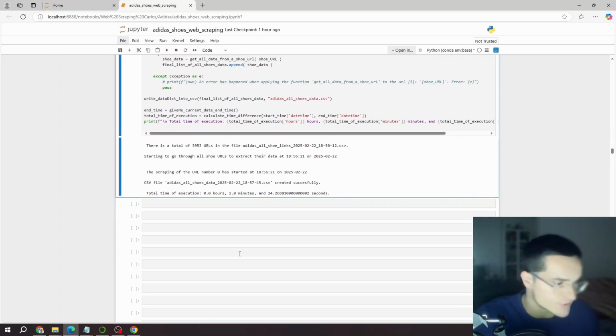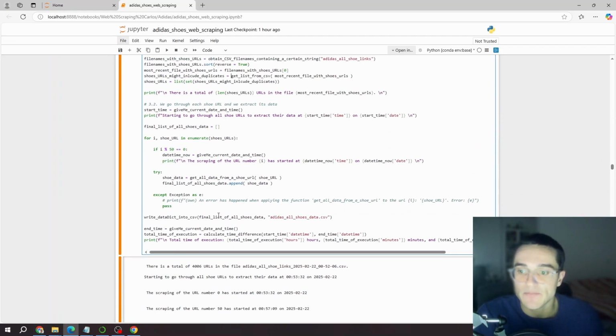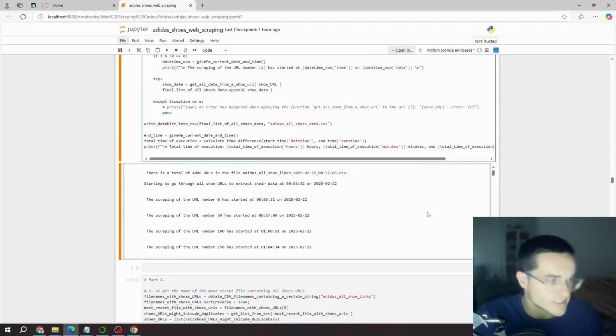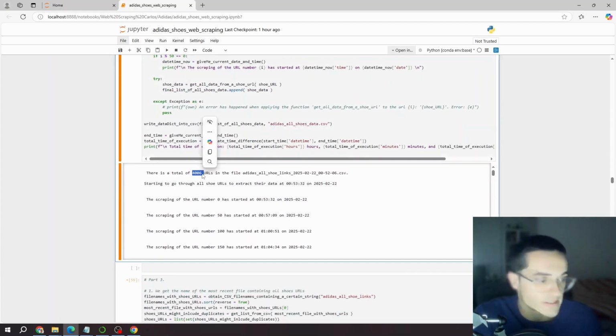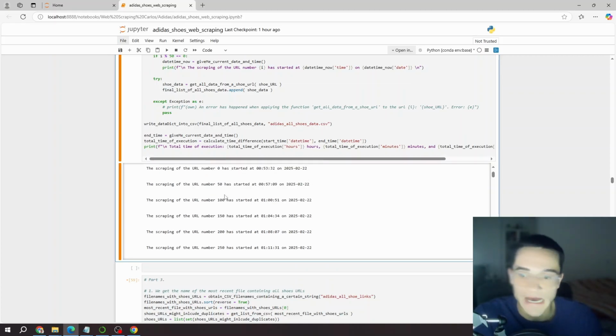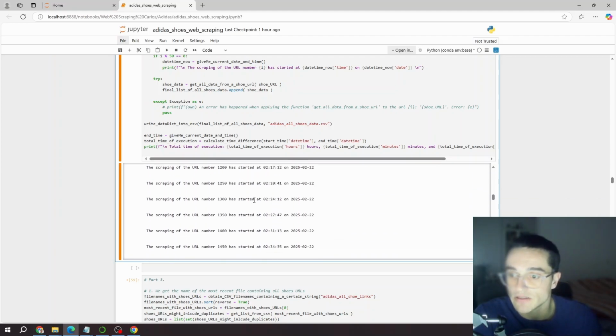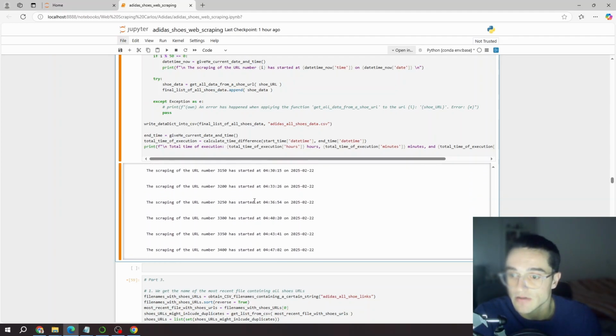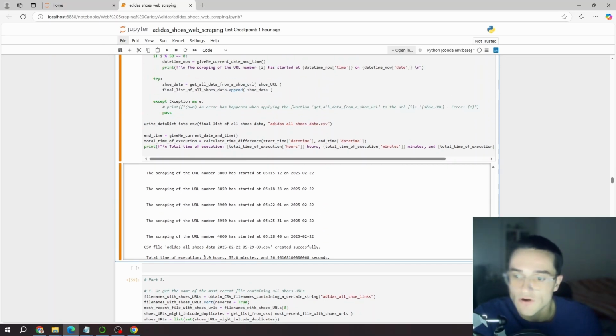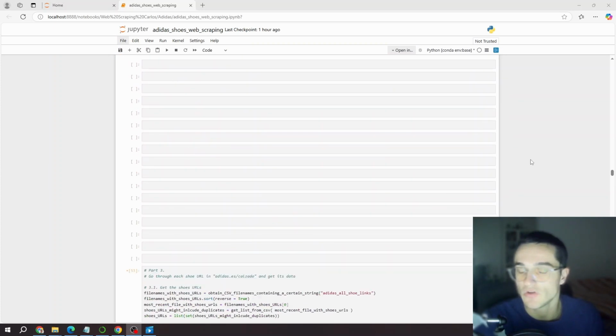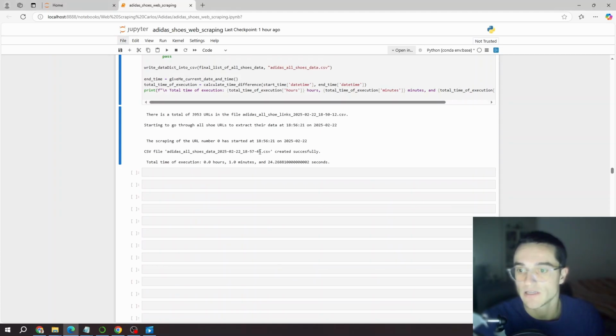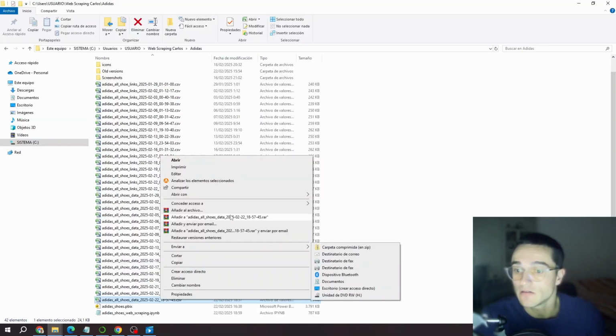Let me show you a previous output of last night, for example, when I executed it. Here you can see the same piece of code, and this was the output. There were 4006 URLs. I print a message every 50 shoes. Then, as you can see, those are the times. We go down. So it took, for example, this execution 4 hours, 35 minutes and 37 seconds. So the last part is showing you how our results have been written into this file.